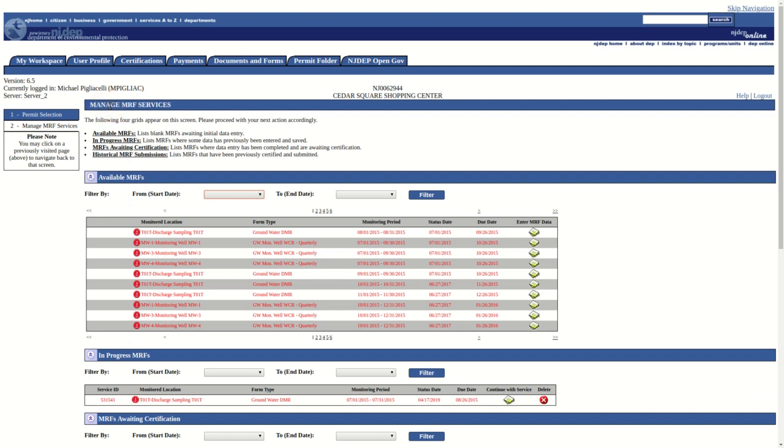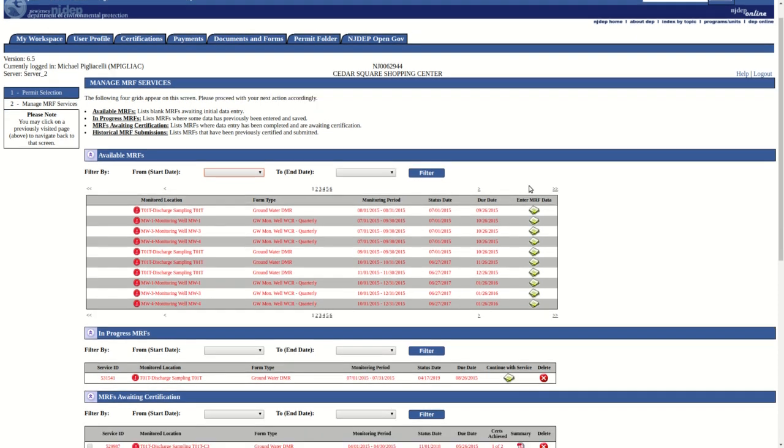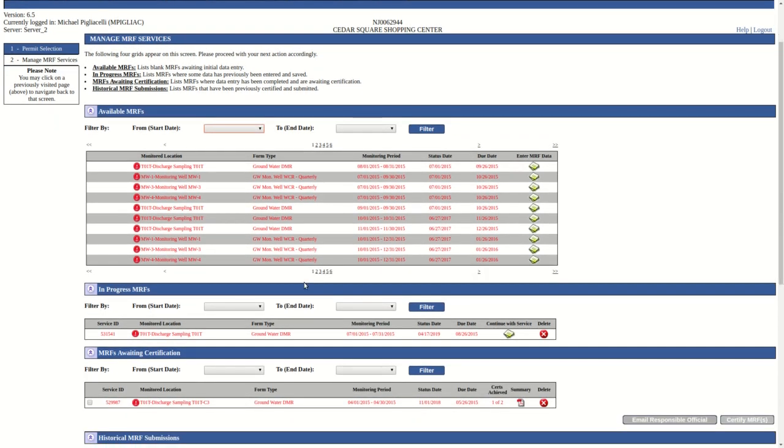This screen acts as the home page for your permit. The first grid section we see is the Available MRFs grid. This section displays any monitoring reports that have not yet been started by the user. Monitoring reports listed in red are those where the due date for the report has passed. This grid can be filtered by start date and/or end dates and allows for page navigation.